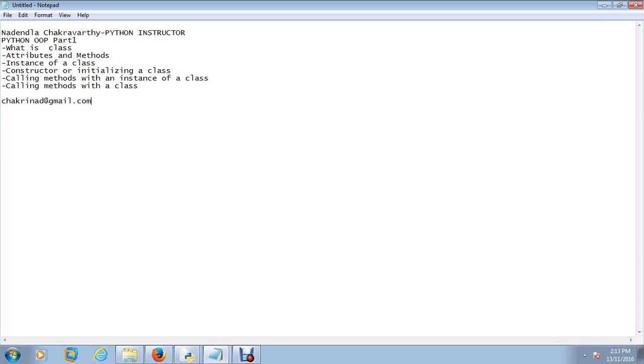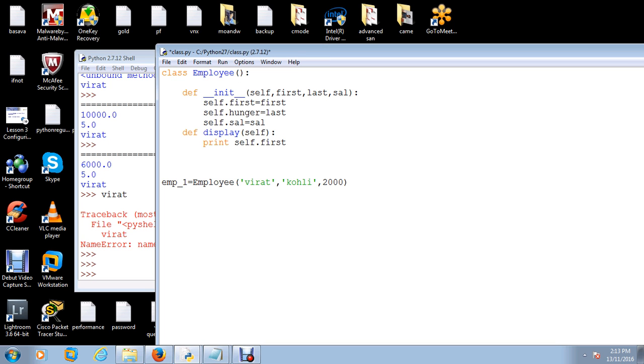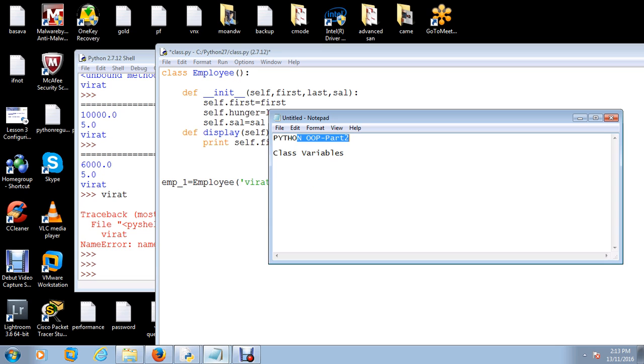On day 1 we just discussed classes, attributes and methods, instance of a class, initializing a class, calling methods for the instance of a class and calling methods for the class, right? Now in this session what we're going to discuss is class variables. So this is part 2 of the object-oriented programming series with Python.